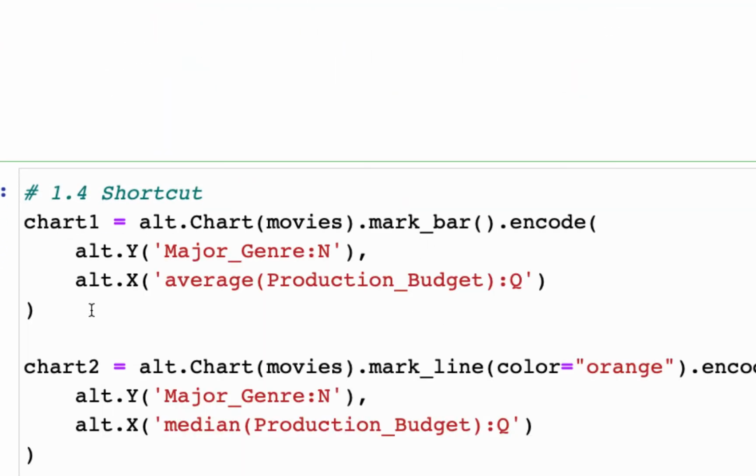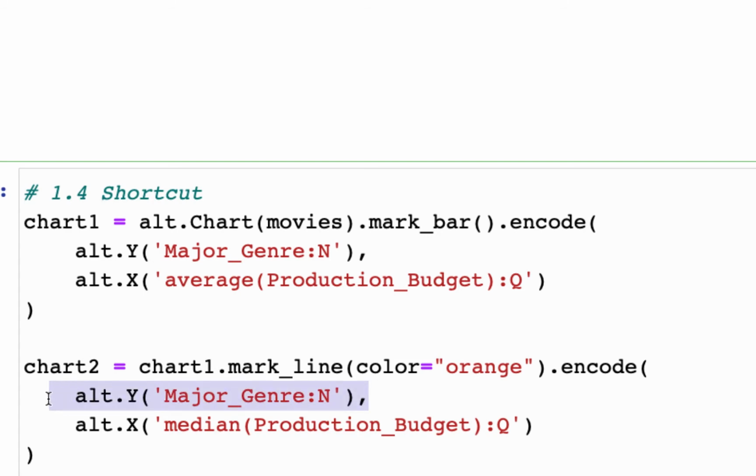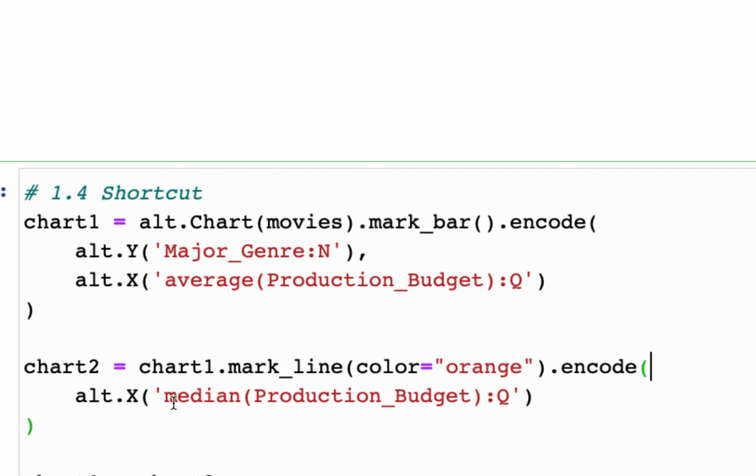So one shortcut we can do, you'll notice that chart 2 is basically just an extension of chart 1 where we've changed from a bar to a line. And the only line that we've changed in the encoding is we've moved from average to the median. So the way to override the initial chart, we can actually just say this. So we can say chart 2 is essentially chart 1, but I want you to change the mark from a bar to a line. So Altair knows that when you're issuing this kind of command, it will override the encoding. We don't care about major genre because we've already defined the y-axis to be major genre, and we're going to use whatever chart 1 has already defined for the y-axis. The only thing that we're overriding is the median. So, the x encoded variable, which is now median instead of average. So that's what this encode will tell Altair to do.